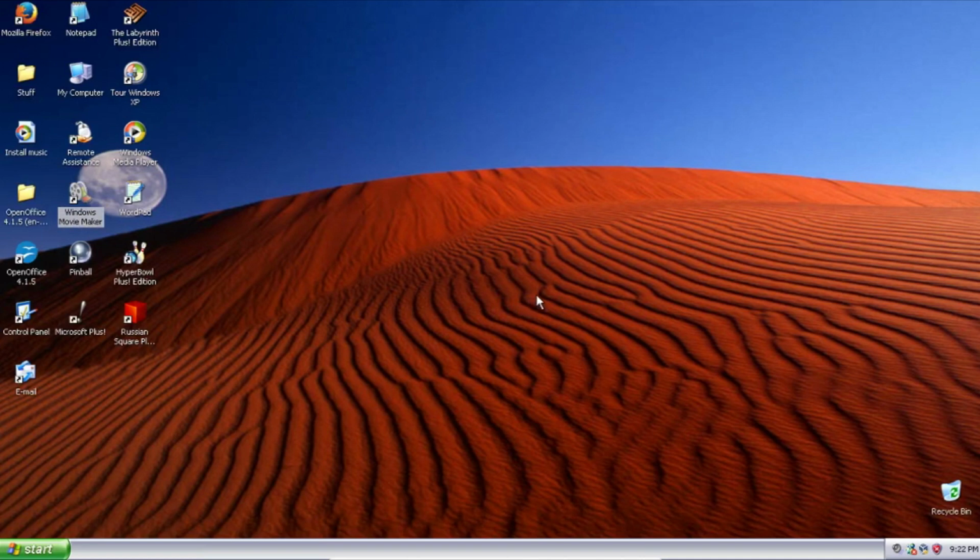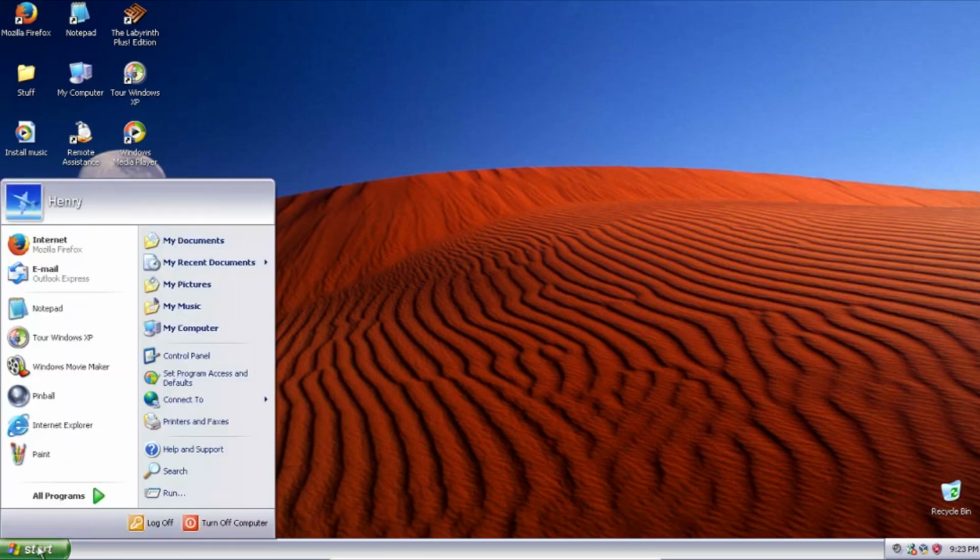XP, if you just want to get work done, yeah, it's not very stable, but you could still get some work done on it. And you can still browse the web. It can do mostly what you want a computer to do.